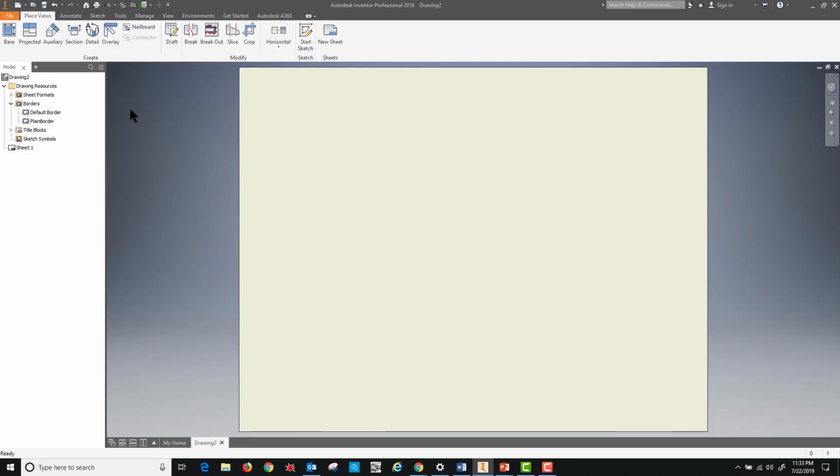And we're going to save that. So now you're going to notice under borders we have the default border and we have a plain border. So when we go to make this, we can actually use that plain border. Now, one of the things we'd also like to do is have a nice title block that already shows everything that we would like to have in our title block.